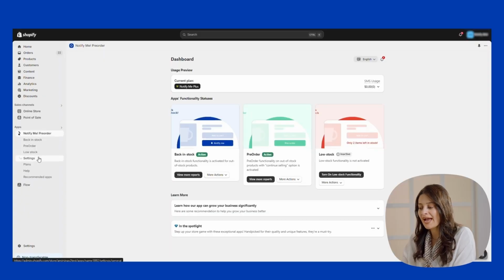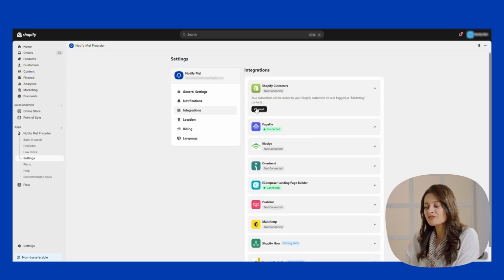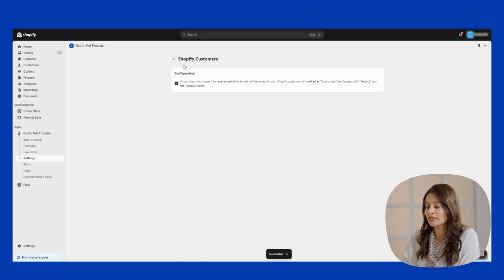Once the app's permissions are updated, you will be redirected to the Notify Me homepage. Please head back to the Settings, Integration page, and click on the Connect button for Shopify Contact. Check the configuration box and click on the Save button. Now, this option will be added to your subscription form. That is basically all there is to it.